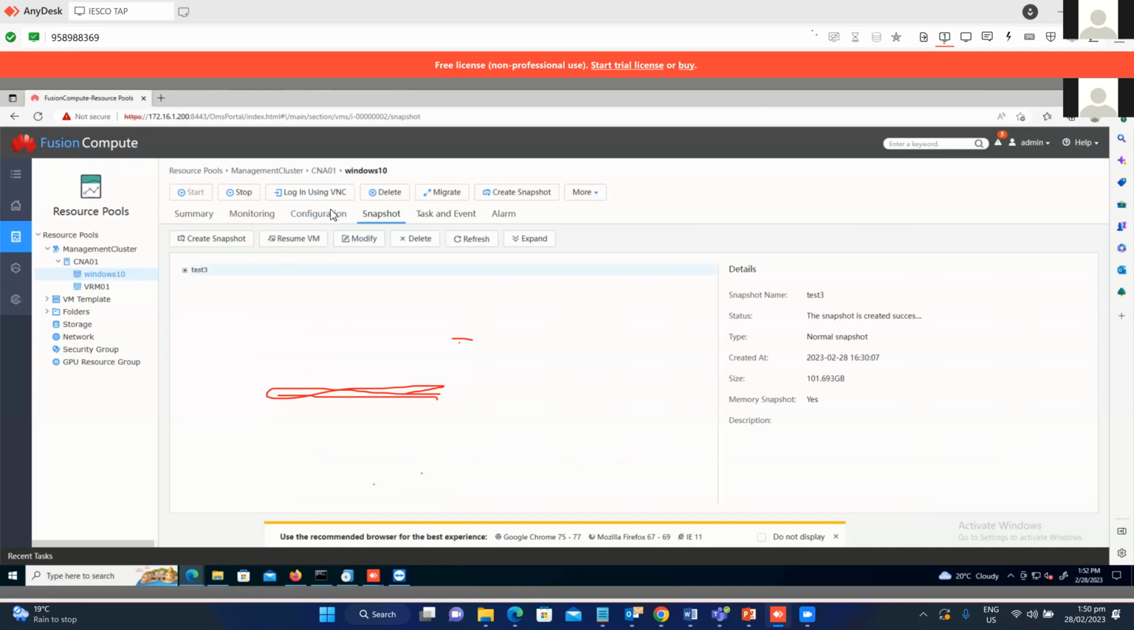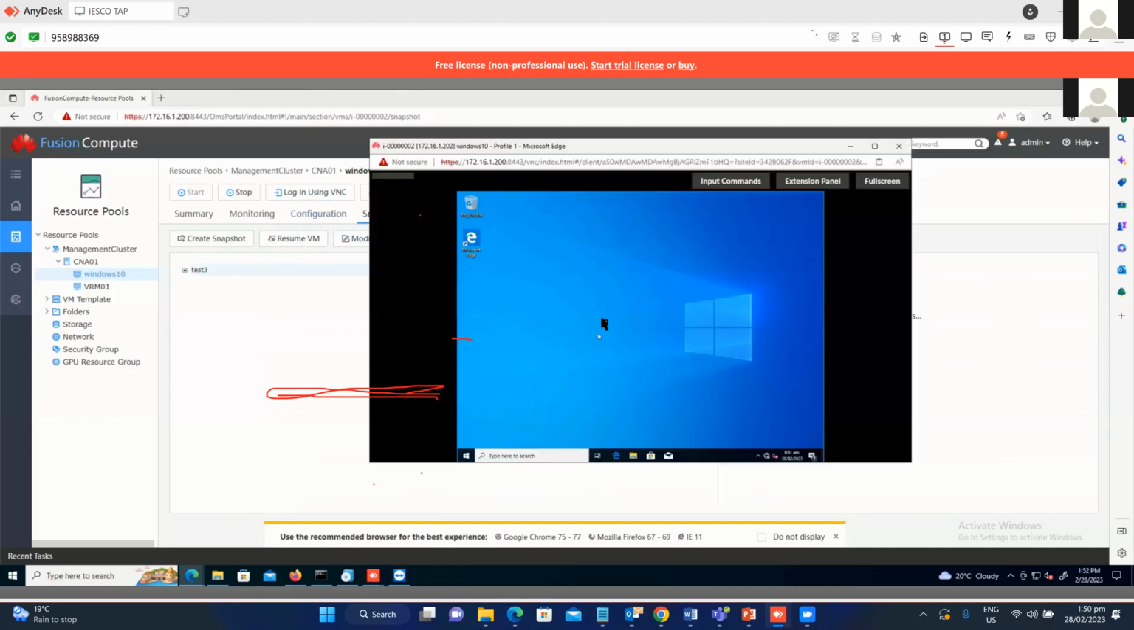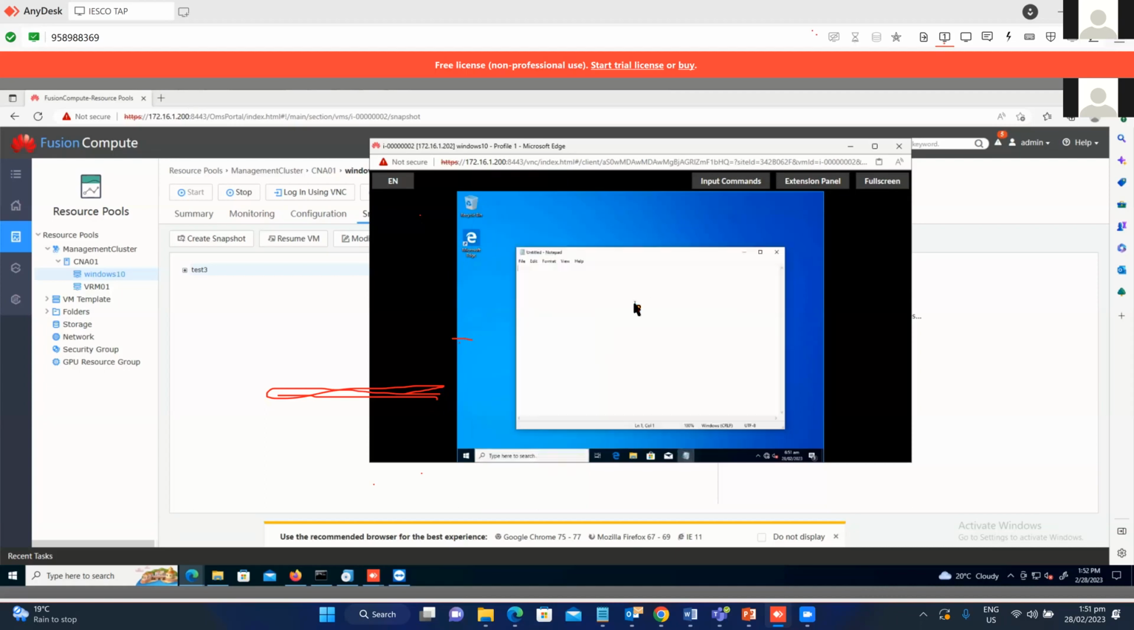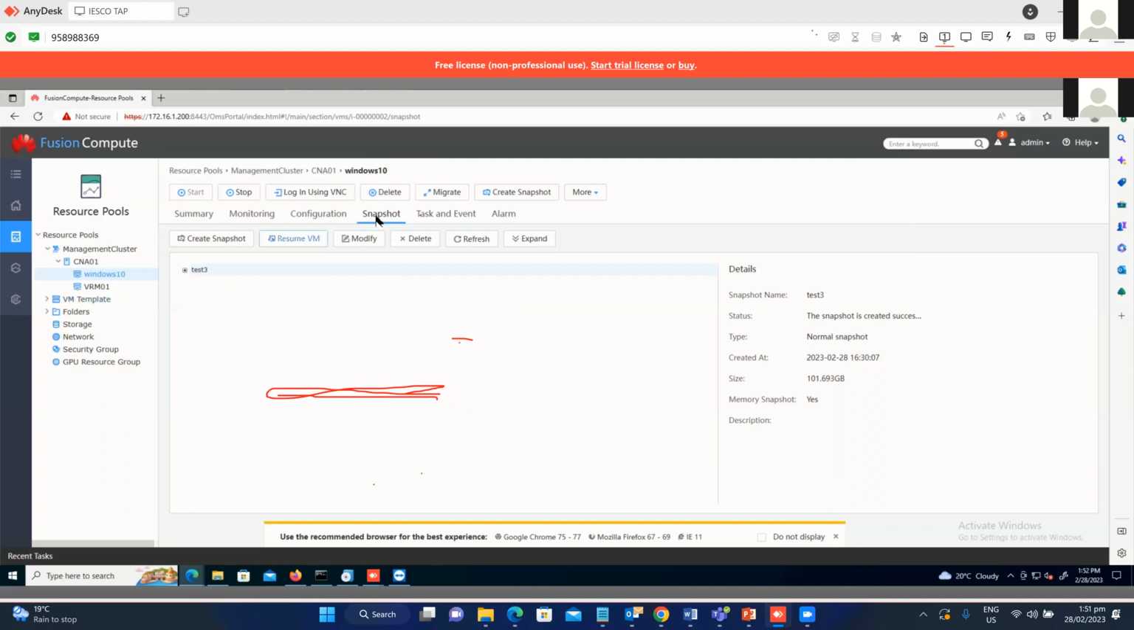For example, this is a machine. Let me open the notepad. Let me write memory snapshot. If I'm taking the memory snapshot, once the machine comes back, I will get the same screen. I will close it, and then I will try to restore it. Let's get the memory snapshot.